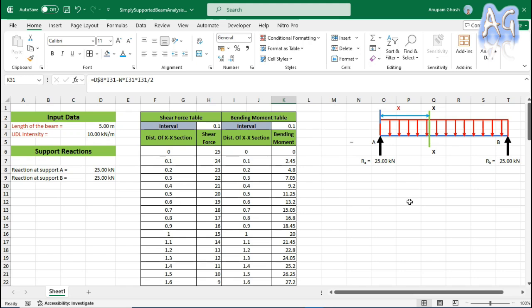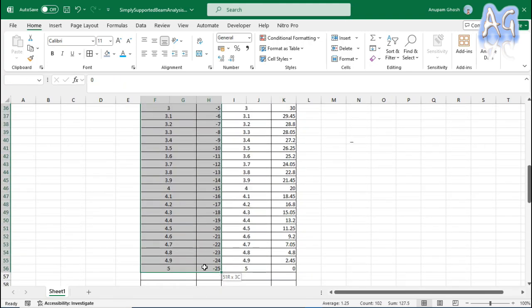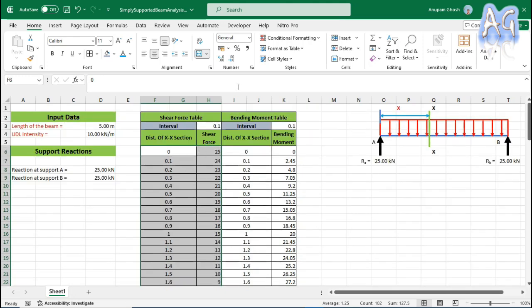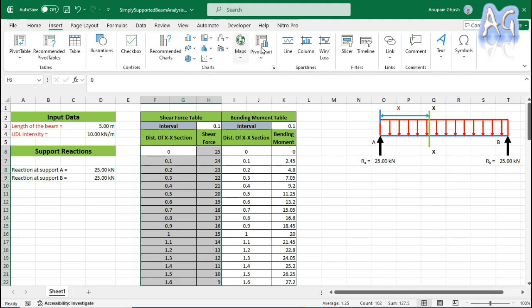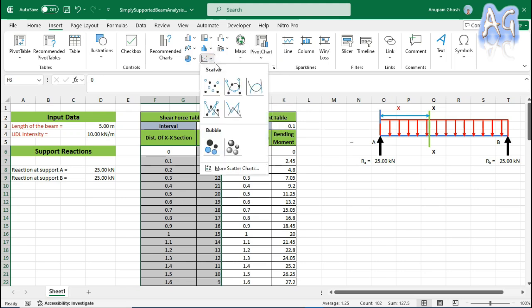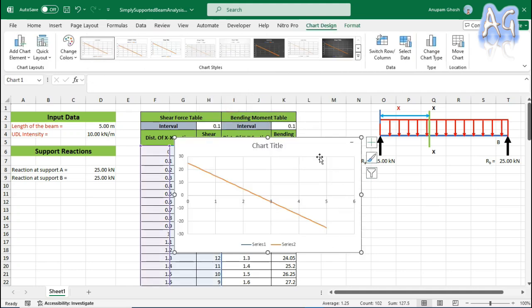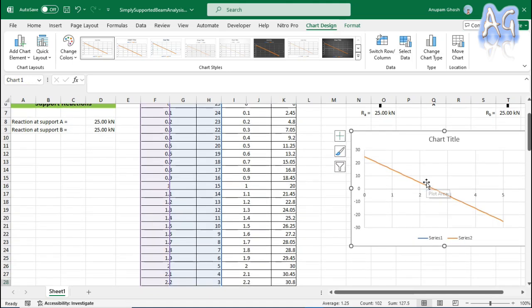So how can we do that? That is very simple. First of all, I'm just going to select the shear force table. So I'm just going to select the X and shear force values, and now I'm going to click on this insert menu option, and here in the chart section you will see there are different types of charts. So I'm going to insert the scatter type chart. It is available here. Just click here and select the type of scatter you want, like I want like this. So just click on it, and here you can see the chart is there.